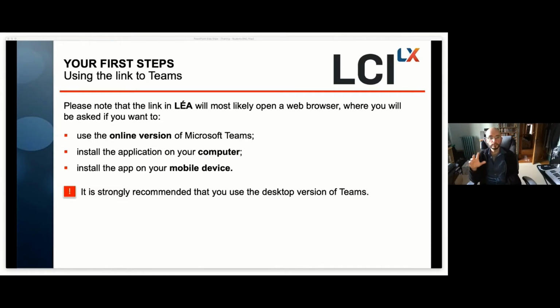Please, we know that mobiles are cool. We know that it's easier to walk around or do other stuff while you listen to your classes. But please, when you attend a class, always make sure to use the desktop app. Because there are things that you will not be able to do if you use a mobile device. For example, if your teacher wants to do breakout rooms, to put you into groups to work in small groups on a project, and you're on a mobile device, you will not be able to do so. Same with the online version. If you're on the online version, there is stuff you cannot do inside of Teams, and you will probably regret it later on.